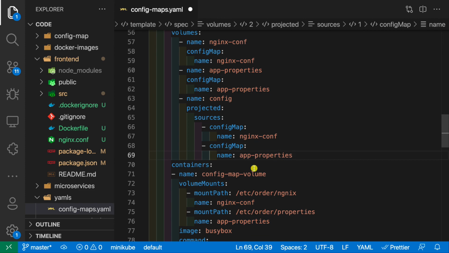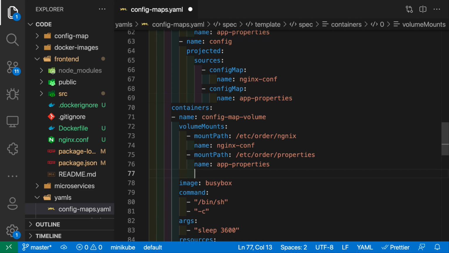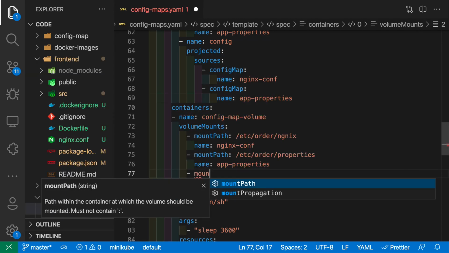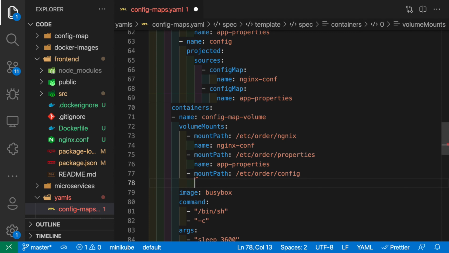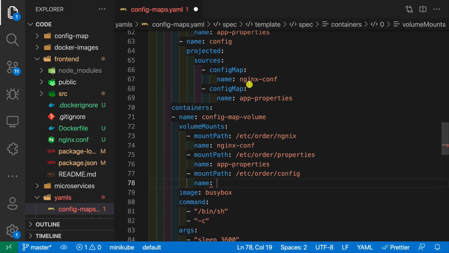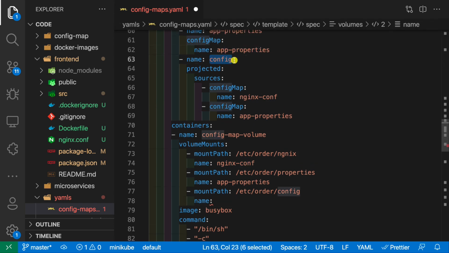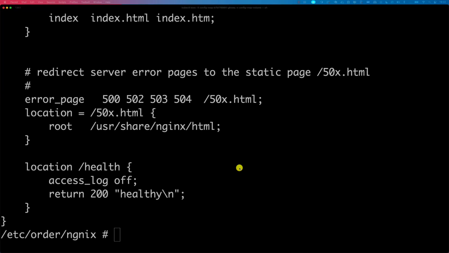There we go. And now inside of the volumeMounts in here, I'm just going to say dash, mountPath, and then let's mount this into /etc/order/config. And then here, the name will be, guess what? It will be config in here. So let's just take that, put it here, save this.